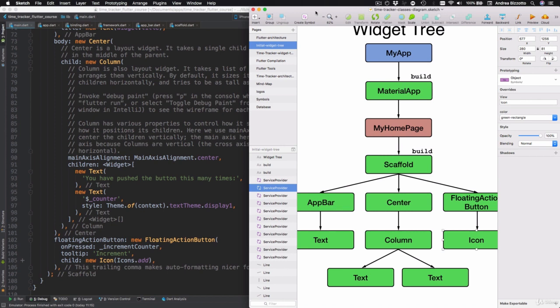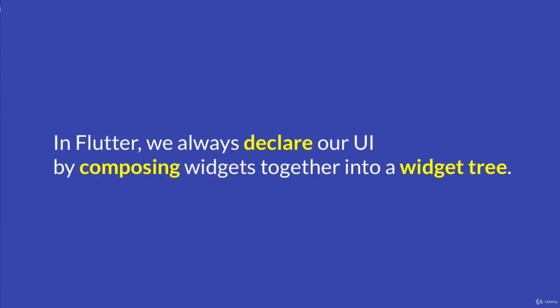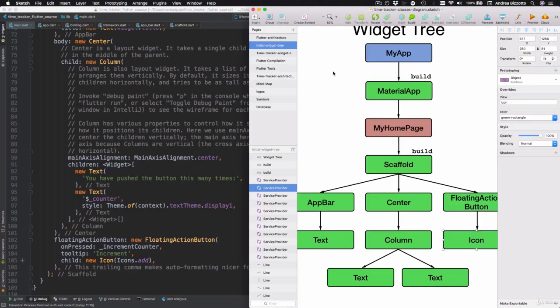Alright, so the reason that I'm showing you this diagram is that there is a point that I'm trying to drive home. So let me say this once again. In Flutter, we always declare our UI by composing widgets together into a widget tree. So even though the application that we are going to build is much more complex than this one that we are seeing here, the principle still stands.